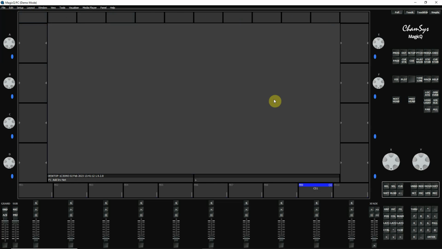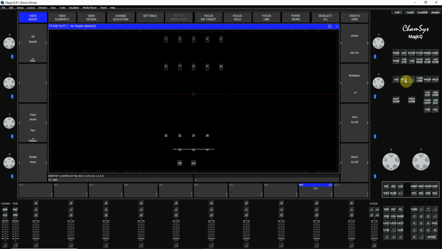I'm going to just close up my programmer window. We're going to go to plot over here. Click on plot. If you remember when we started patching lights, the program asked us if we wanted to insert the lights into the visualizer. And I said yes. So here's what we have. All of our light fixtures have been inserted into the visualizer. But we need to arrange them because they're not where they need to be on stage.